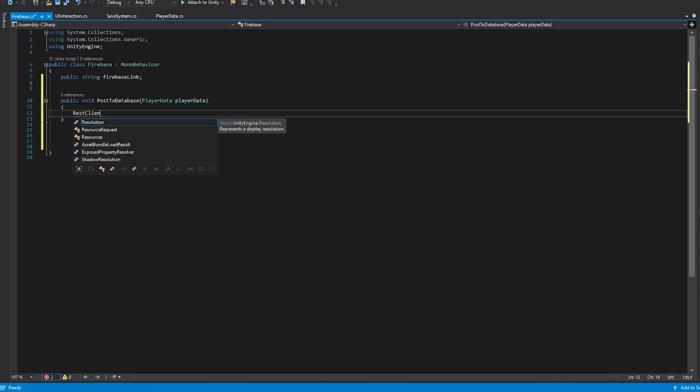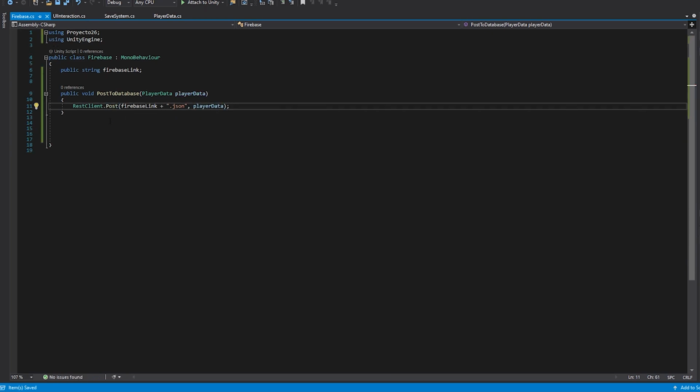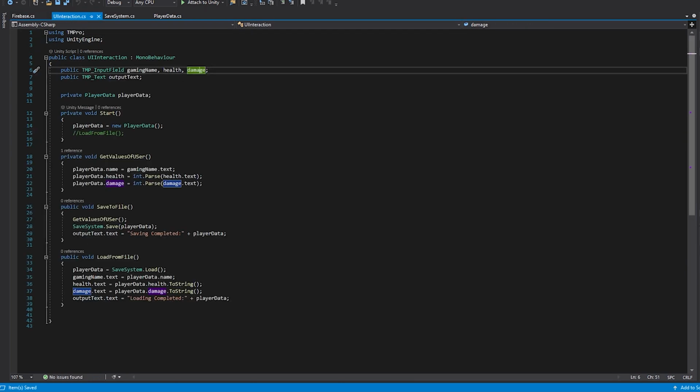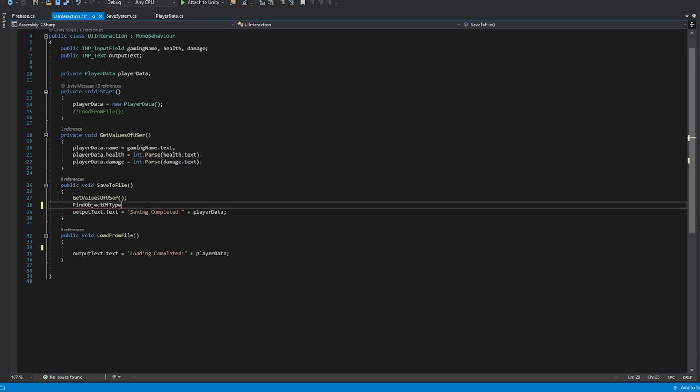Let's now write the logic for the Post2Database function. With the RestClient, the code is very simple. We will use RestClient.Post, which takes two parameters. First is the link. We will pass firebaseLink plus .json there. Second is the object that we want to post. In our case, it's the player data. Next, we will go to the UI interaction script and remove the previous code. Then in the save to file function, we will find the Firebase script and call the Post2Database function and pass player data as its parameter. We will debug the name.